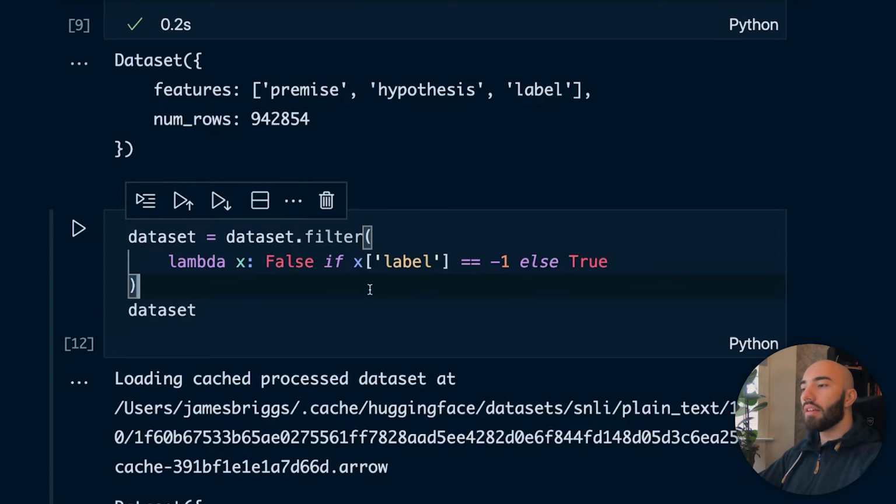Now, what we do is we use this filter method to remove them. So we say false for the row. So the row is false if the label is equal to -1, which is saying we do not keep it if its label value is equal to -1. Otherwise, we do keep it.